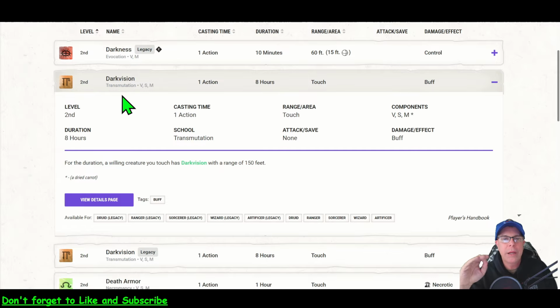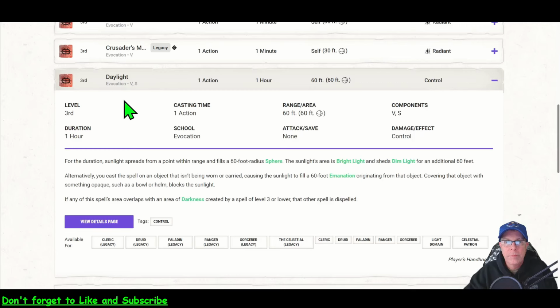It will work in other kinds of darkness that are cast by spells, but not the darkness spell. And again, magical darkness has nothing to do with this. I wanted to talk about the spell Daylight because it does have specific effects on different kinds of darkness.